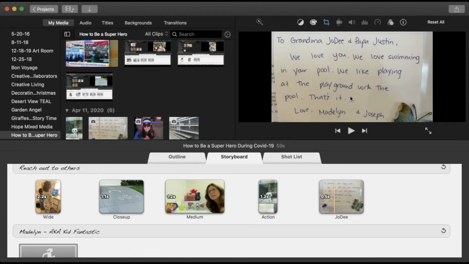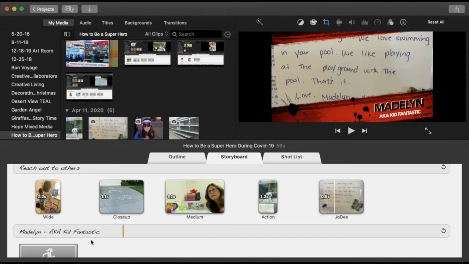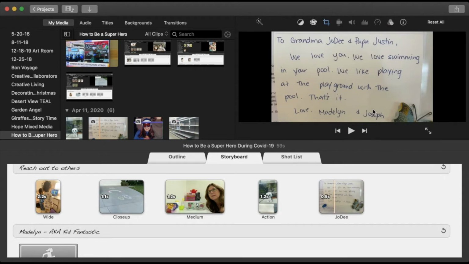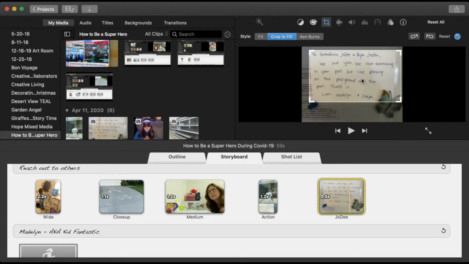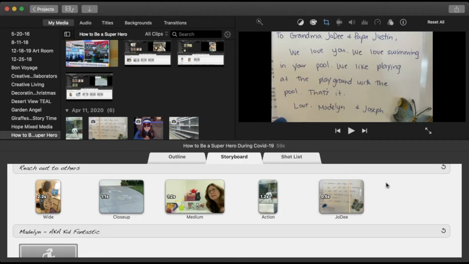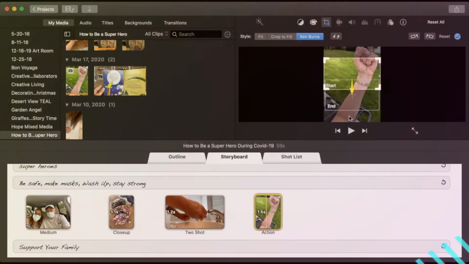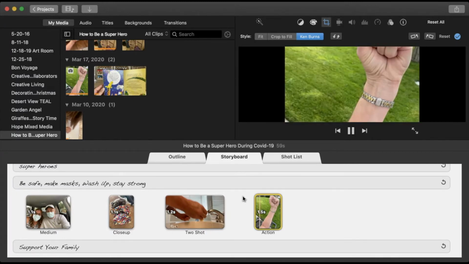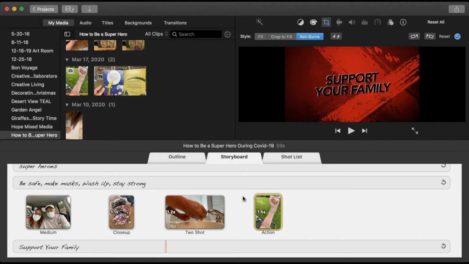So now you can read it carefully and it'll make sense when the next screen says Madeline, AKA Fantastic Kid. Now I can see that I'd like this to be a little higher so you can see her name, so I can go back up and move it up just a little bit like that. Adjust the Ken Burns effect by sliding the end or the start in different positions. So I would like it to end with showing my fist because my message is stay strong. So I reverse them and then let's start. Perfect.